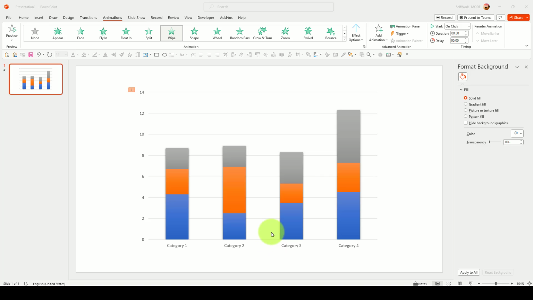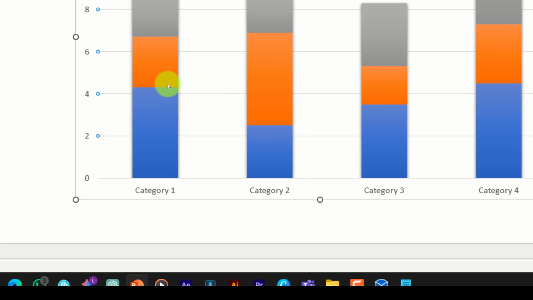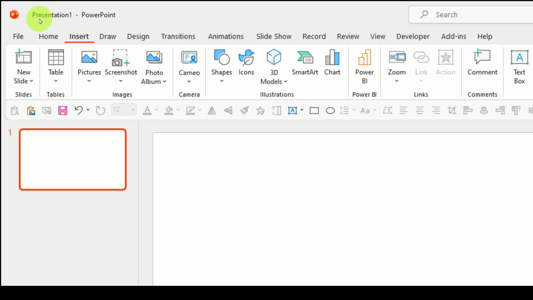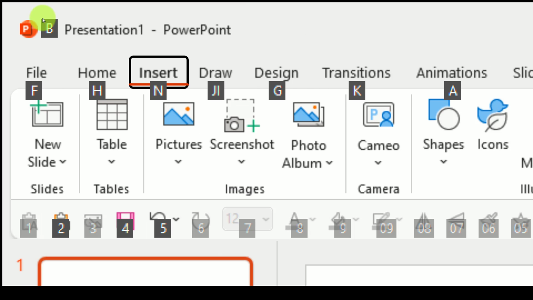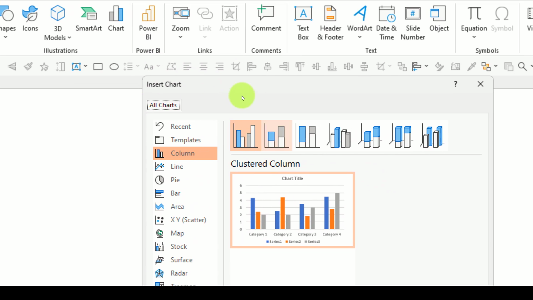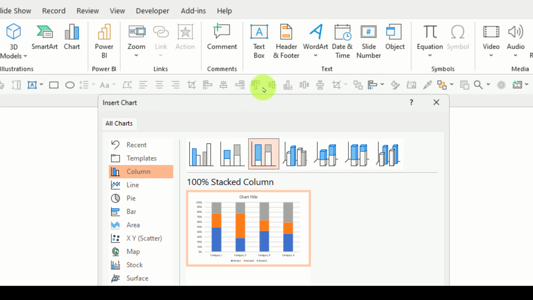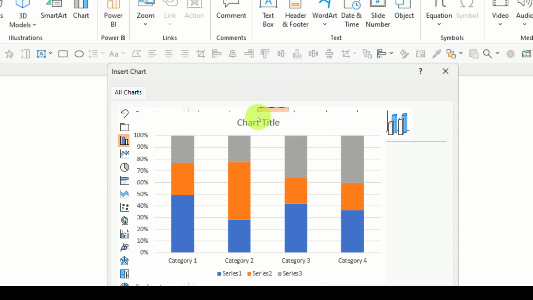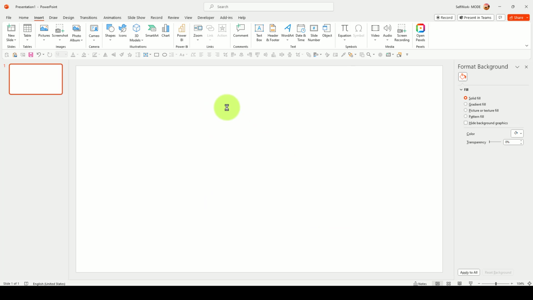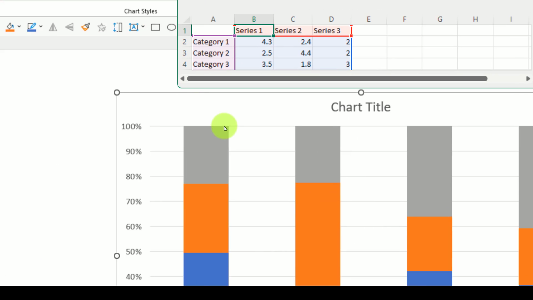Alright, so I'm gonna show you how to create a wipe animation using charts. Let's say here I'll just remove this chart. If I go to Insert, and then Chart, and here in Column, I'll add this one, or maybe this one, and then click on OK. And now we have this chart.